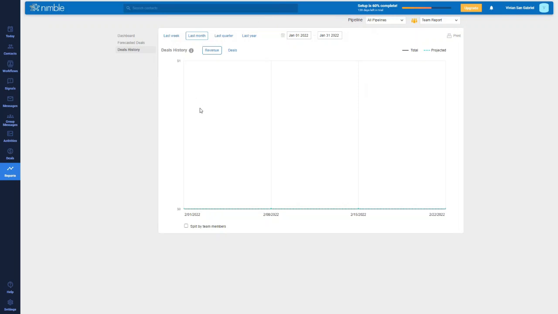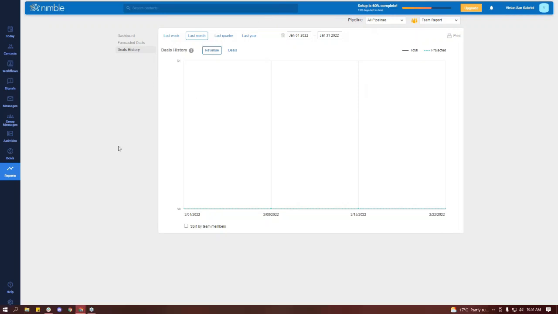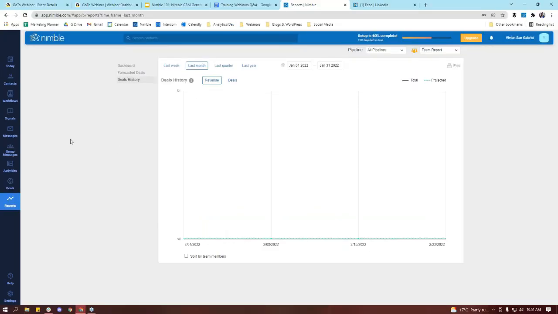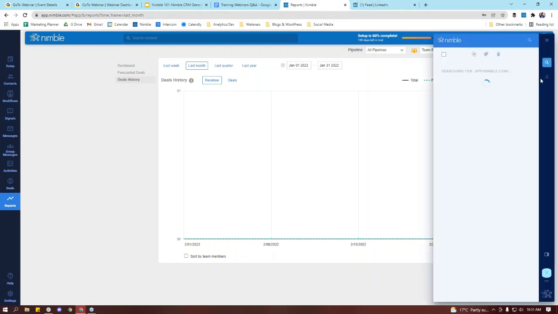And so with that, that covers everything in the main Nimble app. So I'm going to go on and start talking about Nimble Prospector. So Nimble Prospector is our browser extension, and it's available on Firefox, Chrome, Microsoft Edge, and Safari.